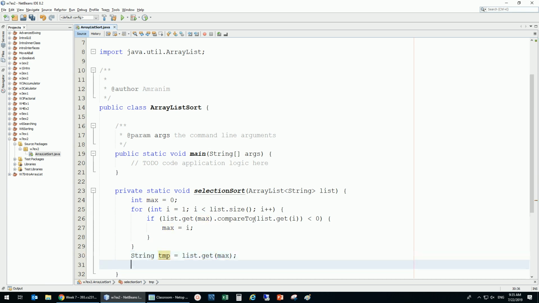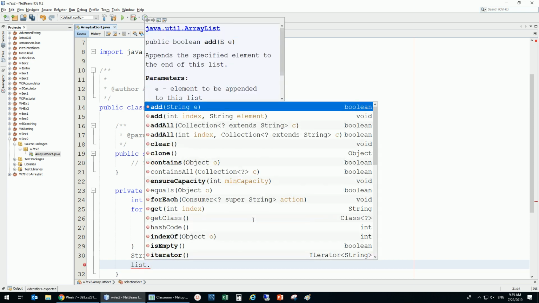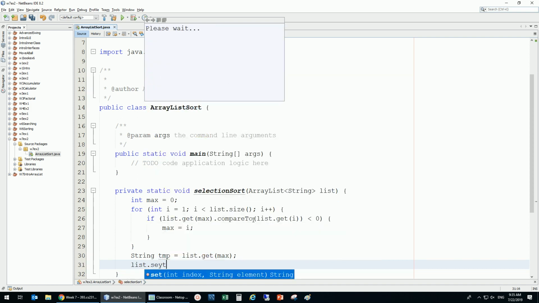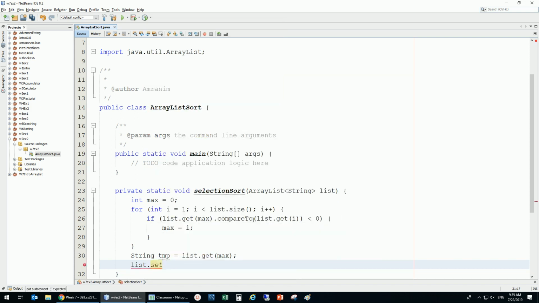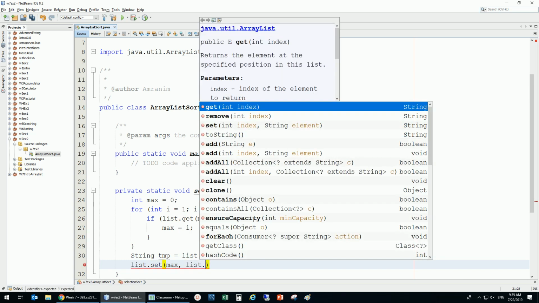Okay. But then I need to use list dot set. Now I need to change the max with some value. So set, this is how I can change the value of max. This is the position that I would like to change. And what is the value that I'm going to put in it? So how can I know the last position? List dot array list minus one?